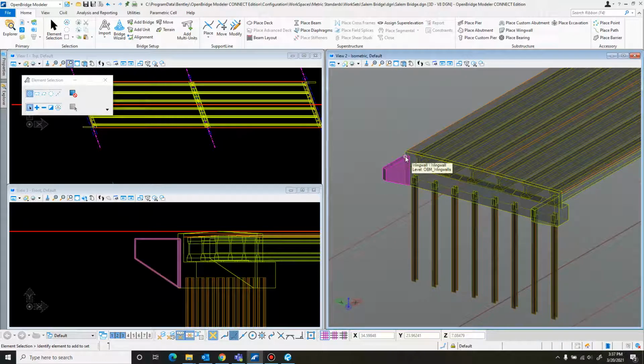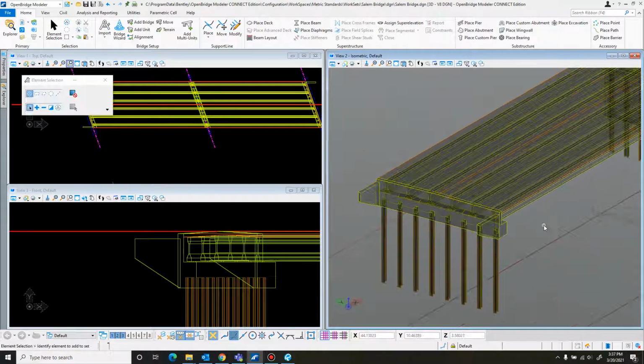And last step to finish this bridge up will be to add in some of the accessories, which would be to place the barrier. So that's what we'll be doing in the next tutorial.